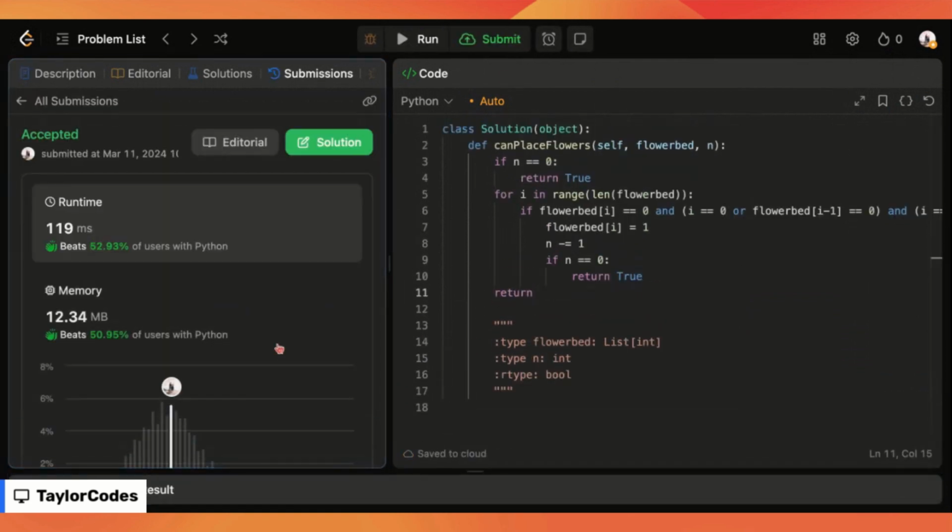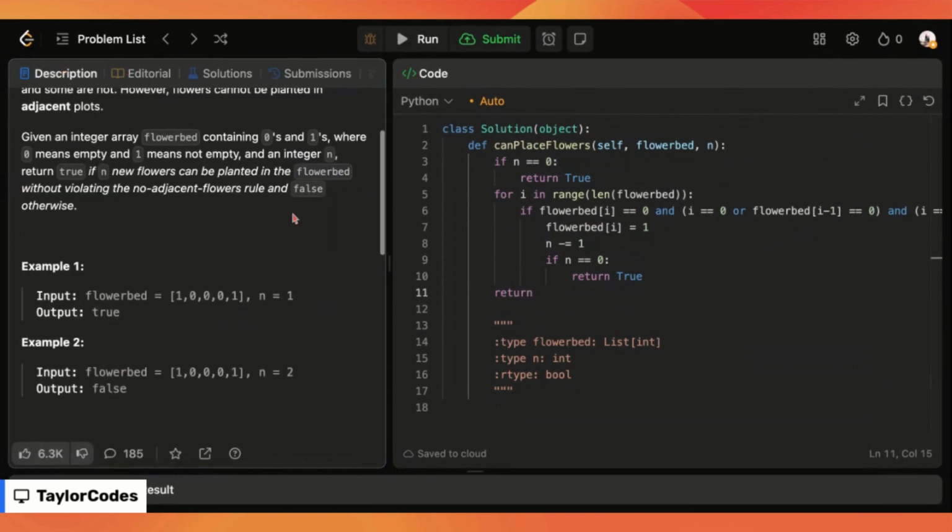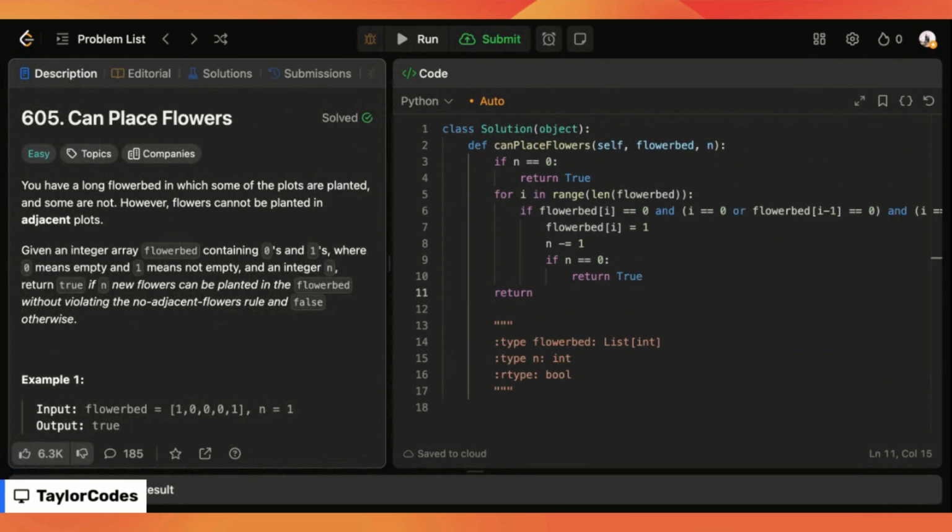Awesome. And we get a good runtime and decent memory. So that is my solution to question 605, Can Place Flowers, within LeetCode.